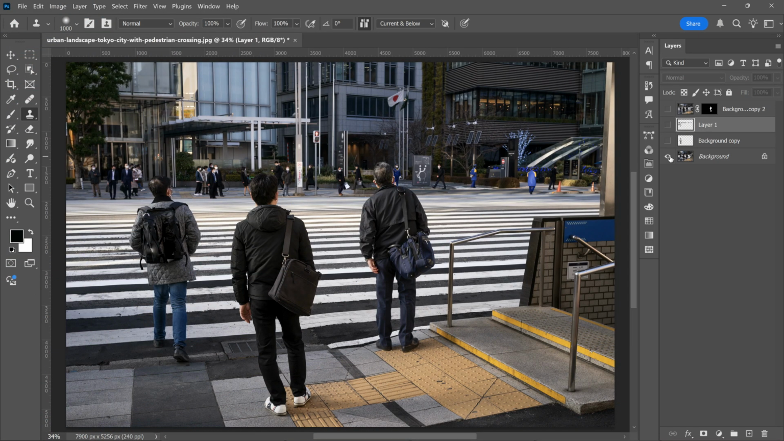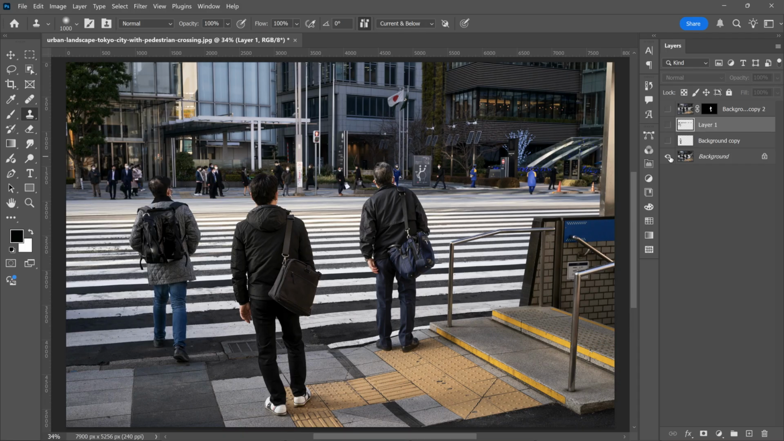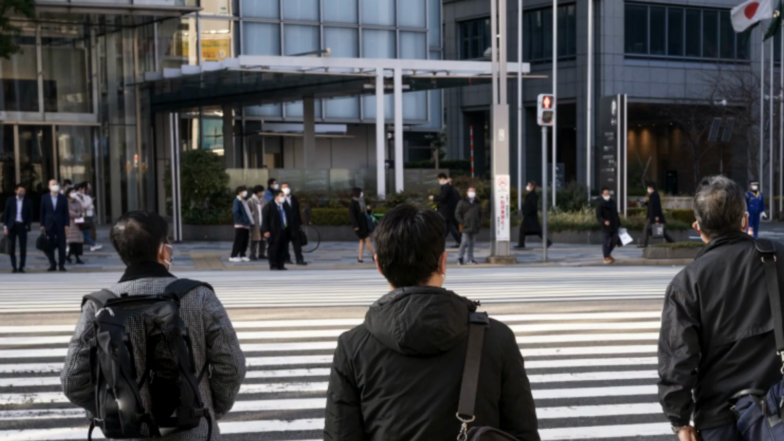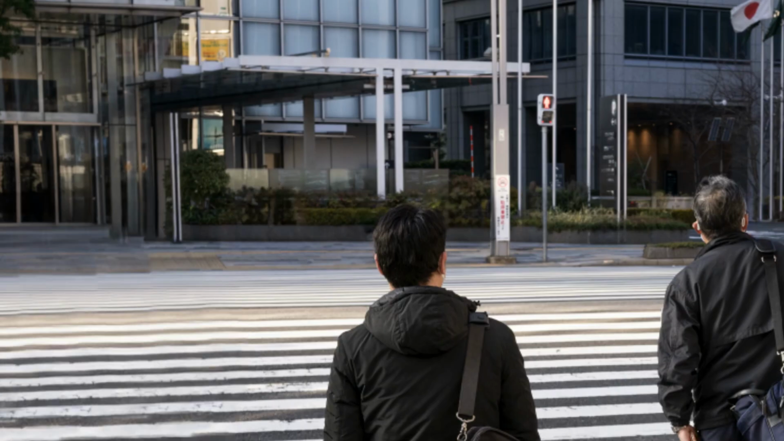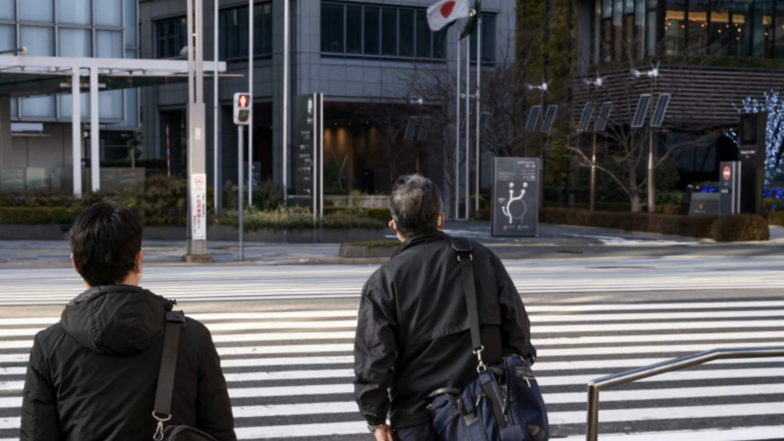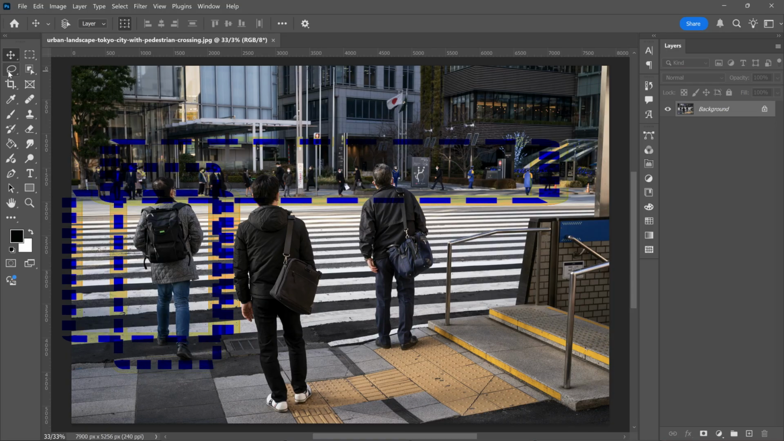Welcome back. In this tutorial you will learn how to remove unwanted objects from a photo while keeping the result clean and natural. You do not need advanced artificial intelligence features for this workflow. Everything can be done with the tools already available in Photoshop. We will start by removing a large object from the image. Then we will clean smaller distractions. Finally, we will fix any areas that need extra attention so the final image looks realistic.